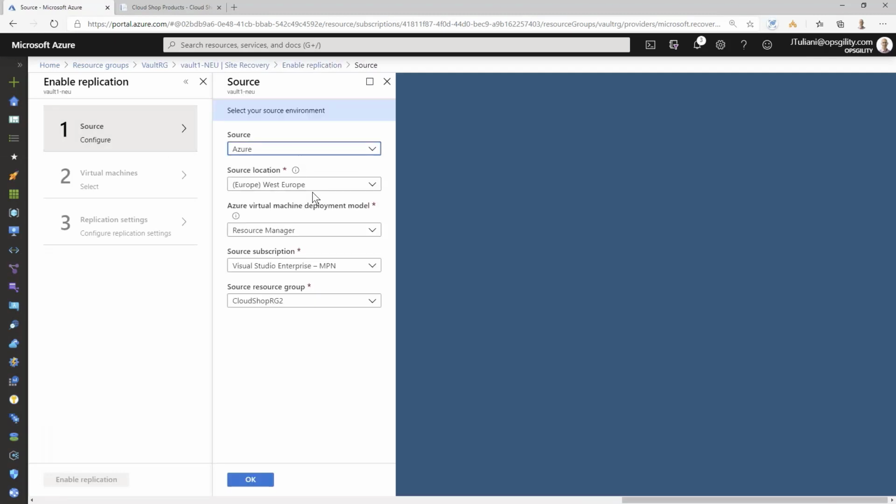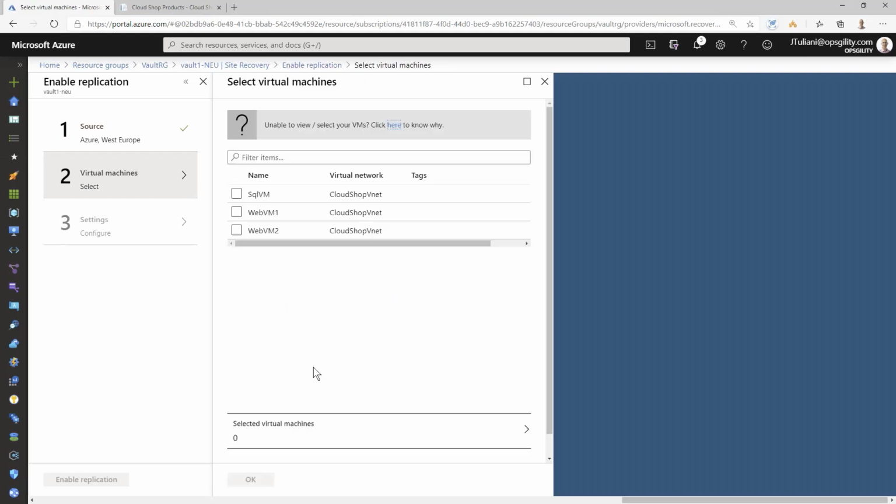So we'll specify the source, that's Azure, and the source location is West Europe, that's good. And Resource Manager, it does support classic, but we don't care. And it's the same subscription, and you can actually do a source from a different subscription. And here we're going to say it's CloudShop RG2 is where everything lives, and we'll choose our VMs. If your VMs are in multiple resource groups, you can still do it. It just doesn't work so smoothly with the wizard, but you can still do it through the other UI. We'll say, okay, those are the 3 I want to replicate, and okay.